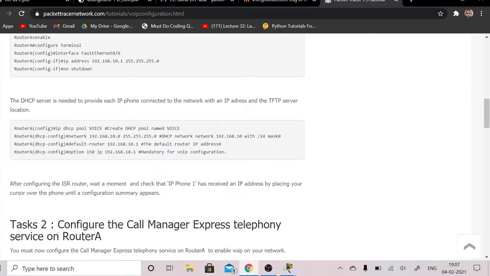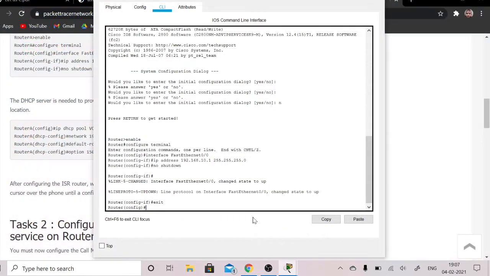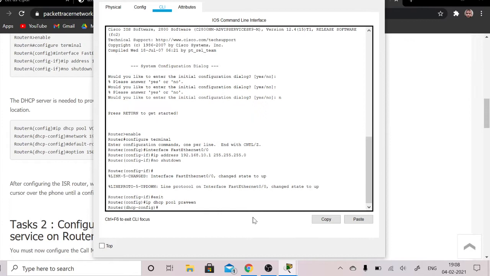Again I have to give some commands like this in order to create a DHCP pool, and then a DHCP server is needed to provide an IP to each IP phone connected to the network. So first I will create a DHCP pool. IP DHCP pool. You can give any name, so I will give my name, DHCP pool Praveen. So a DHCP pool named Praveen has been created.